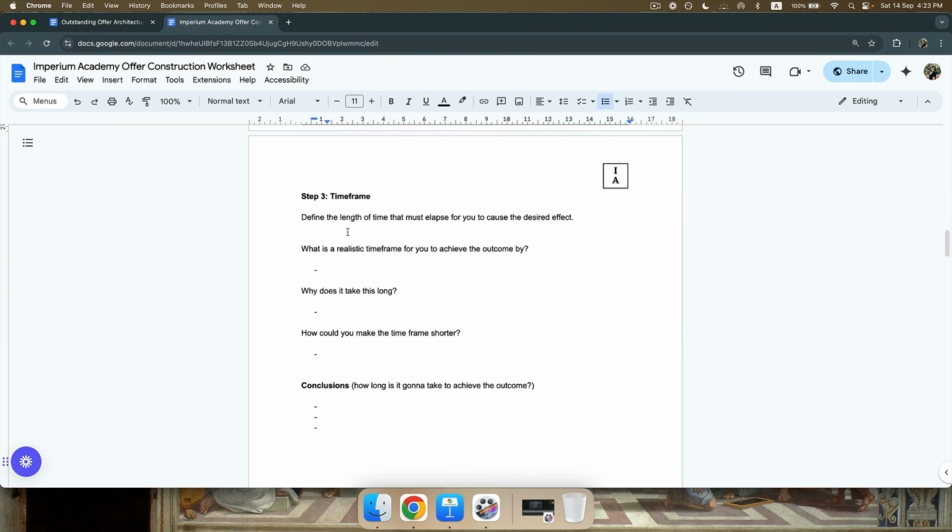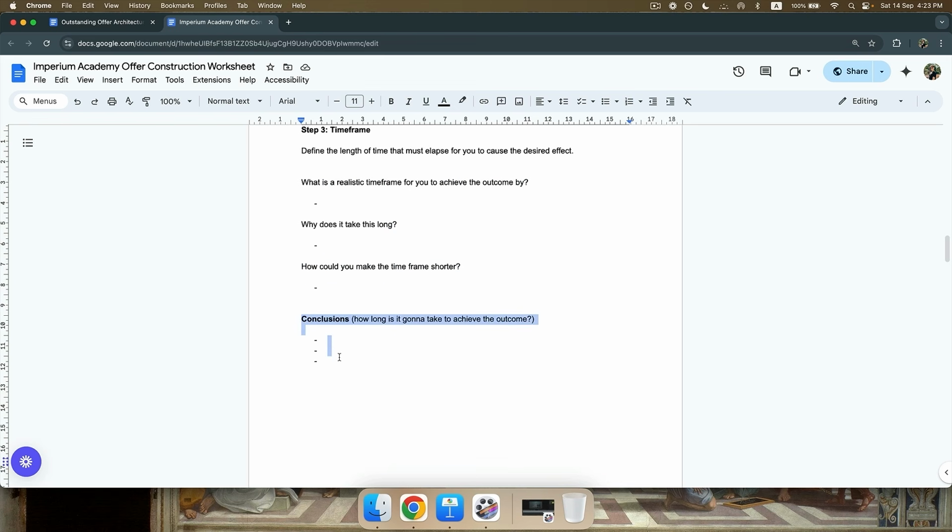So step 3 is time frame. So define the length of time that must elapse for you to cause a desired effect using your critical information. So once again, first time around, you're not going to know this. Second time around, you should if you've done enough research. So what's a realistic time frame for you to achieve the outcome by? Why does it take this long? And how could you make this time frame shorter? And then conclusions. How long is it going to take? You know, is it going to take 12 months, 52 weeks, 6 months, 90 days, 14 hours, 3 days, 4 months? You know, pick the time frame. Okay.